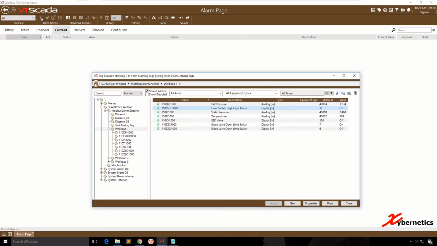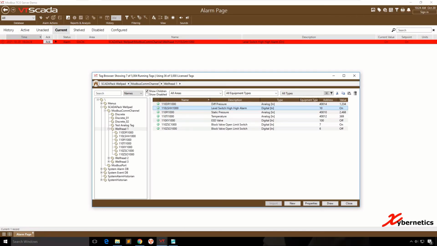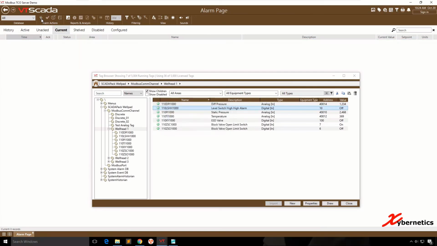Once that's done, let's go ahead and trigger that alarm. As you can see, you can hear it playing the chimes now instead of the default alarm. I'm just going to click this to cancel the audio sound, and then normalize that alarm and acknowledge.